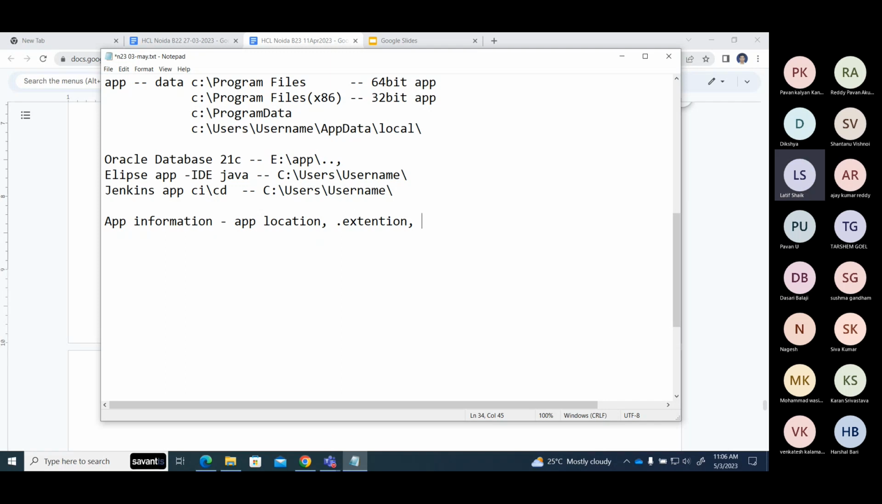Okay. Dot extension information, version information, like this application information is stored in the registry. So you open an application, for example, you open a .pdf file. Okay. You open some .pdf file.